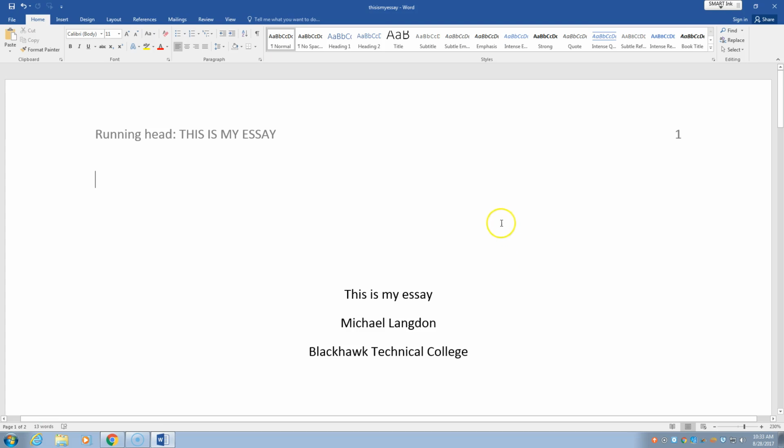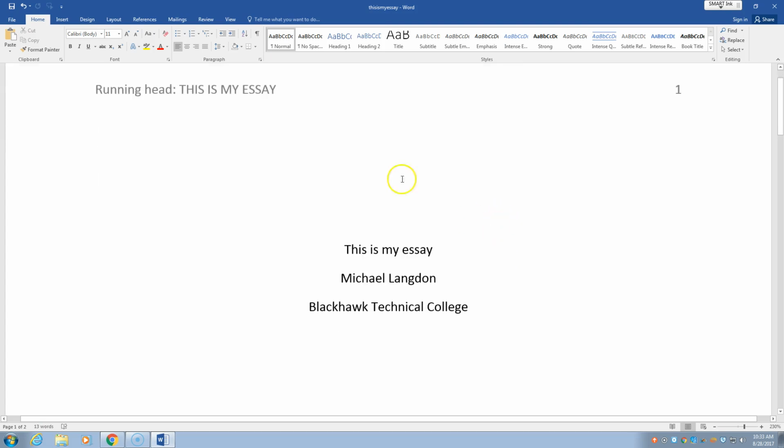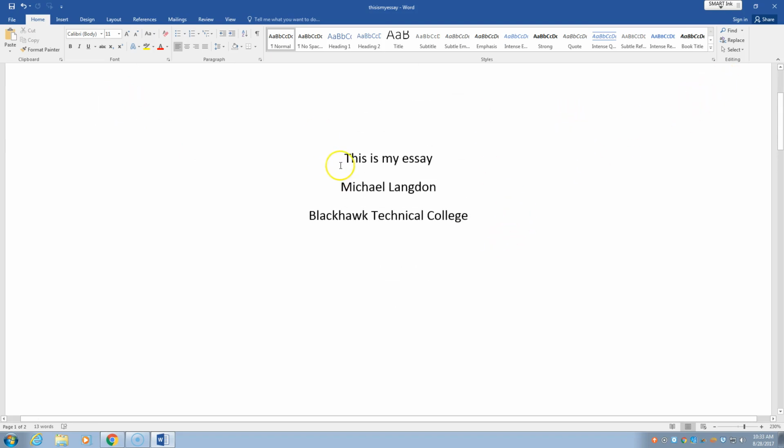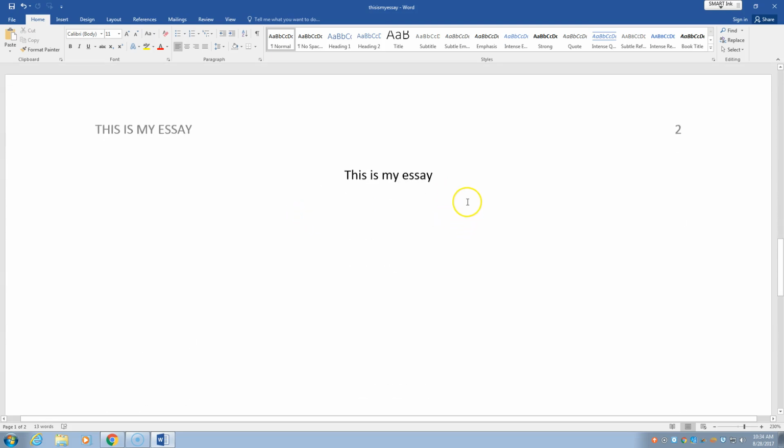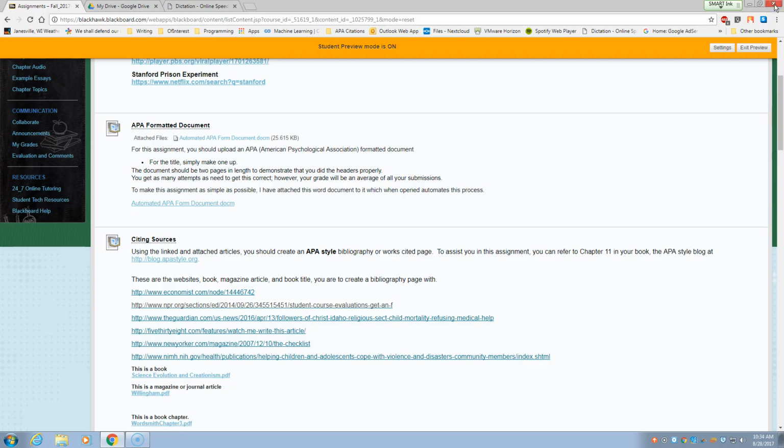So this is what an APA document should look like when you do an essay or a paragraph. Okay. Header at the top, page number, title of your essay, your name, and then the school you're affiliated with. Then on the second page, you'll see that the label running head disappears. This is the tricky part. Title of your essay, and then we have page two. For the first assignment, this is all I need, just this. Okay? So I'm going to go ahead and close this.